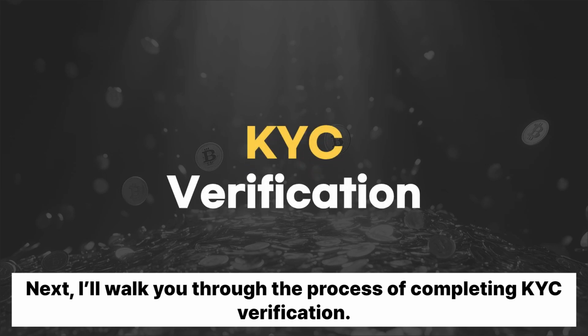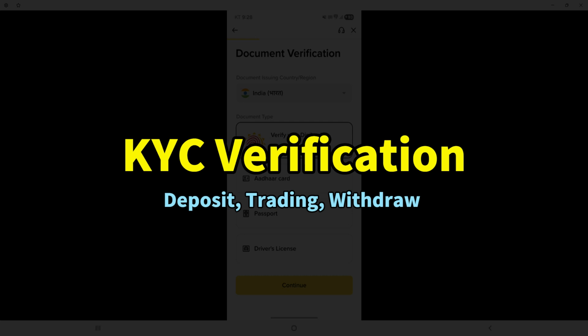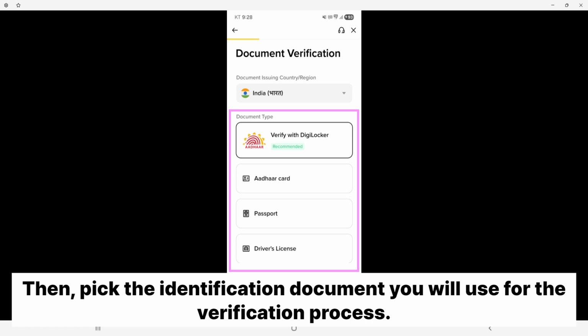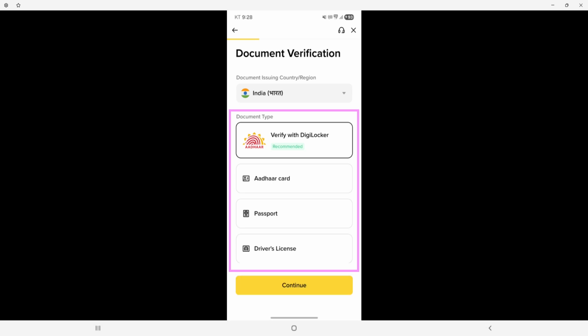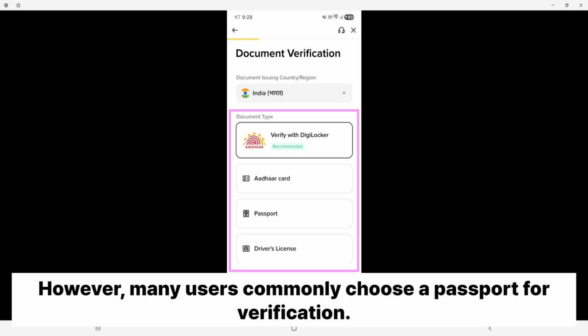Next, I'll walk you through the process of completing KYC verification. To access deposit, trading, and withdrawal functions on Binance, you must complete identity verification. Begin by selecting your country of citizenship. Then, pick the identification document you will use for the verification process. You'll see several document options here. However, many users commonly choose a passport for verification.